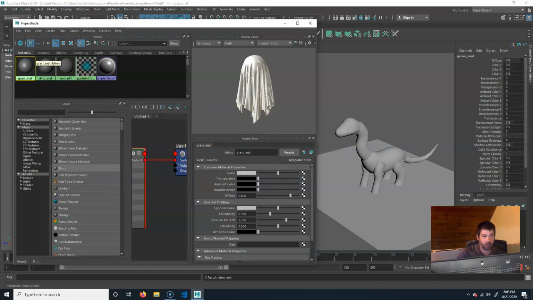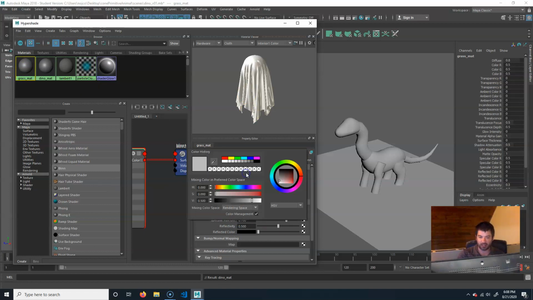Basically, you have the material here, we have it here, and then we can adjust all these settings. The most obvious one is color. So click on color, and then I want you to make it green, because grass is green. Depending on what side of the fence you're on, right? Sometimes it's greener on the other side.